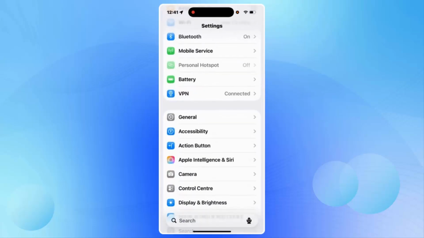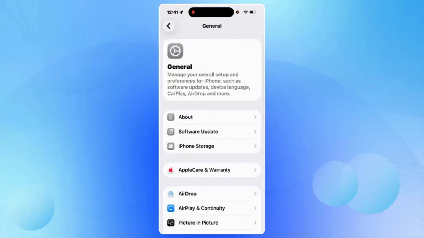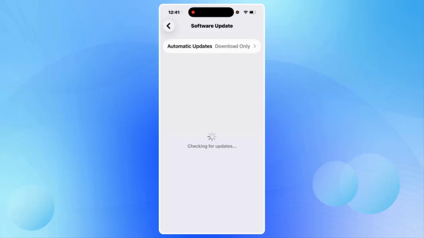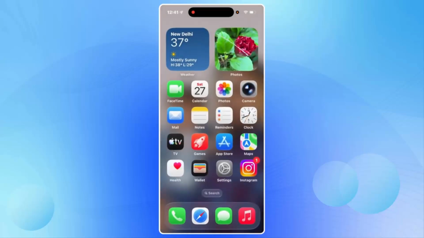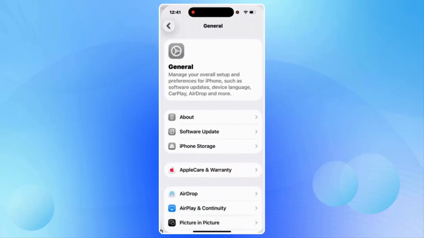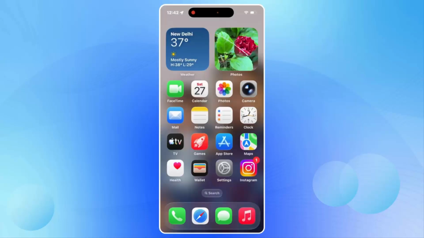For that go to settings, after that click on general, then click on software update, and here you will find if there is any update available for your iOS version. If yes, update your iPhone OS to the latest version and after that launch the game and check. After following the methods you can restart your device once. So for that go to settings, after that click on general, after that go below, click on shut down, so restart your device, after that launch the game and check.